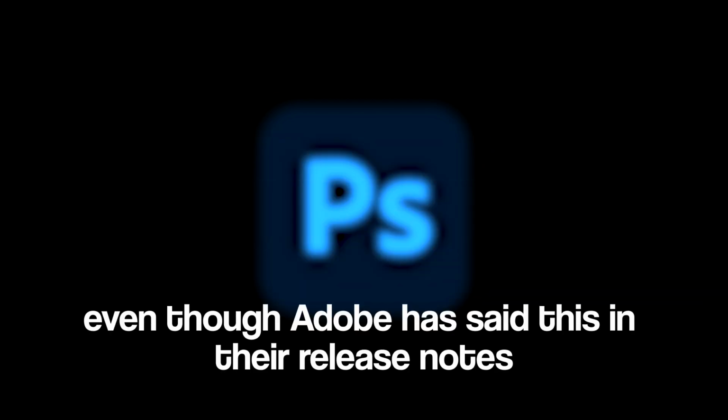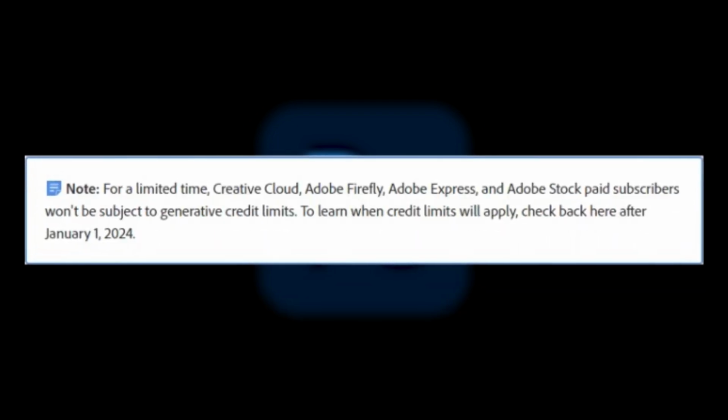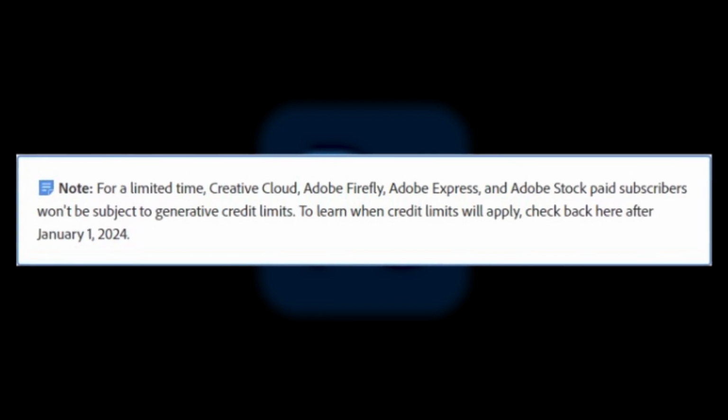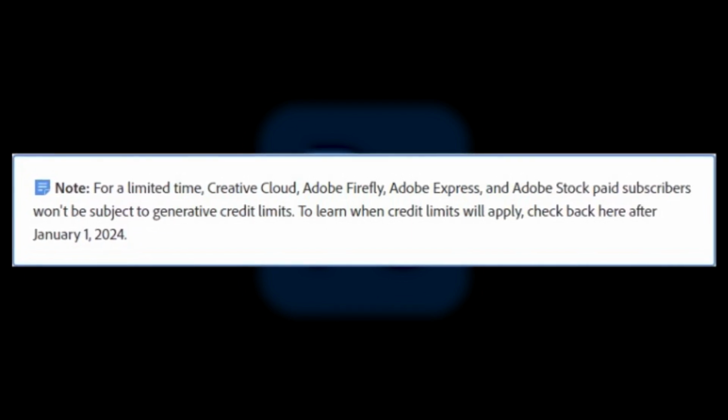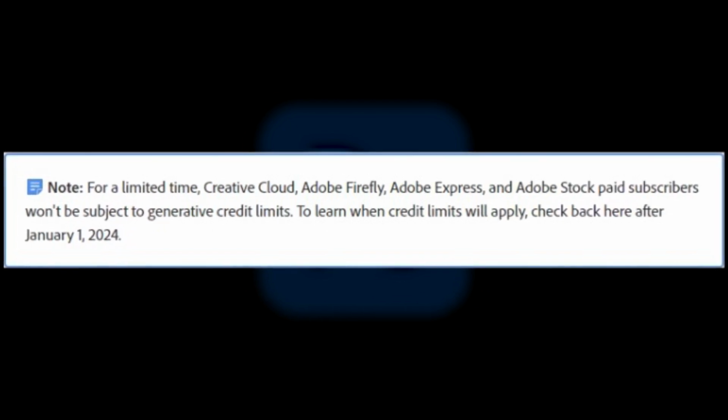However, even though Adobe has said this in their release notes, they have said in this FAQ that for a limited time, Creative Cloud, Adobe Firefly, Adobe Express, and Adobe Stock paid subscribers won't be subject to generative credit limits. "To learn when credit limits will apply, check back here after January 1, 2024," indicating that the credit system won't be in place until at least January 1 of 2024. So, as of right now you can still use generative AI as much as you like until further notice.